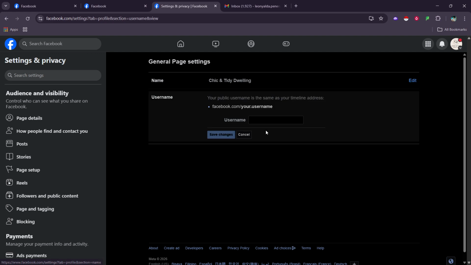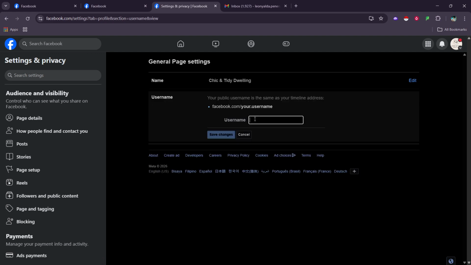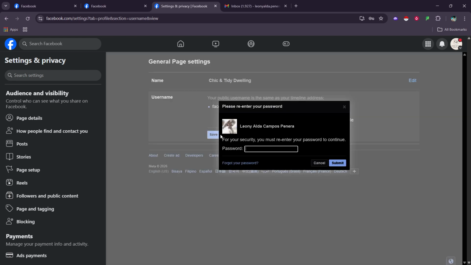After typing, wait for Facebook to check availability. You'll see a confirmation if it's available. If it's taken or not allowed, try a simple variation like adding a location or a short descriptor that still feels on brand. Once you see that it's available, click Save Changes. That locks in the new username and updates your page URL to match. Your new link should work right away, though it can take a little time to update everywhere across Facebook.